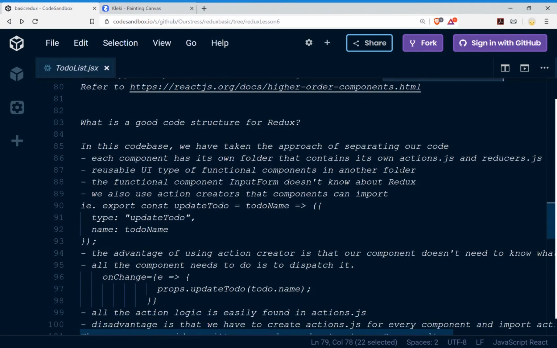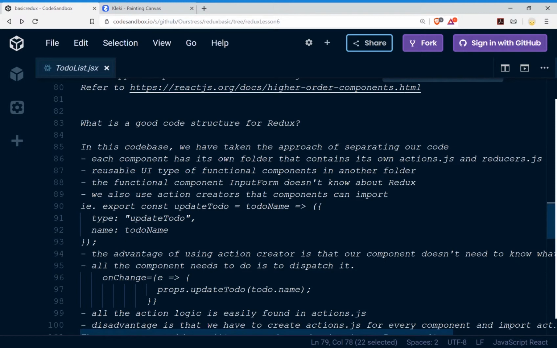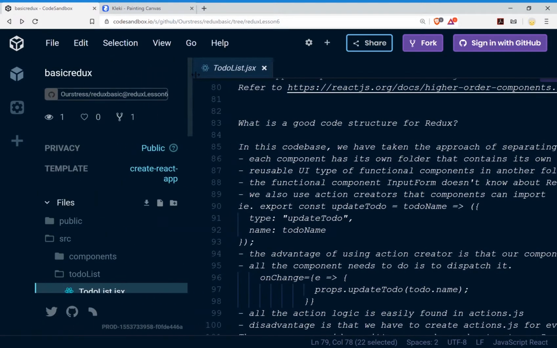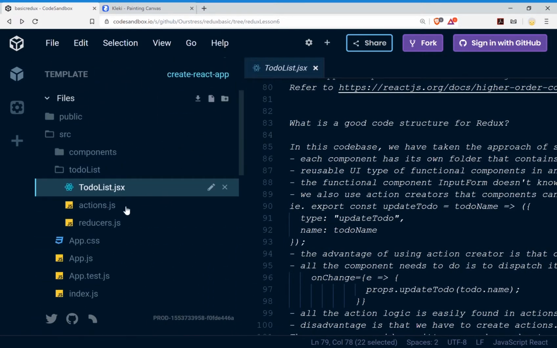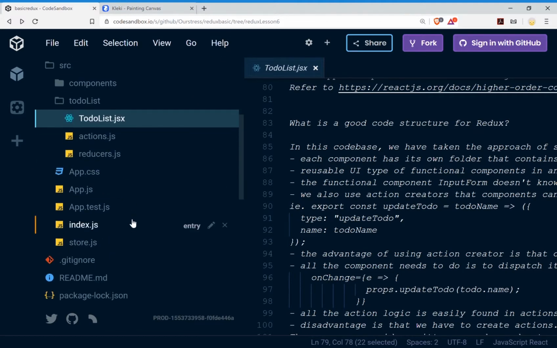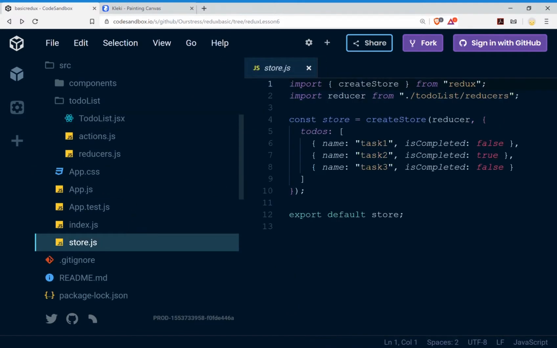And now code structure for Redux. All right. So you have seen some of the changes or some of the differences here where we actually abstracted the logic of actions and the logic of reducers and even store. Store now has its own file.